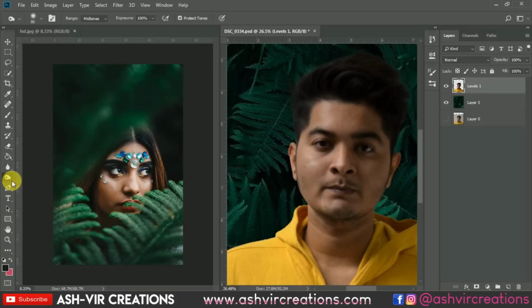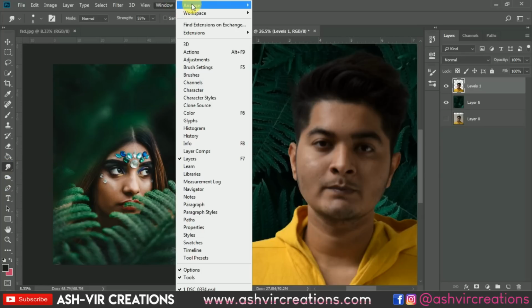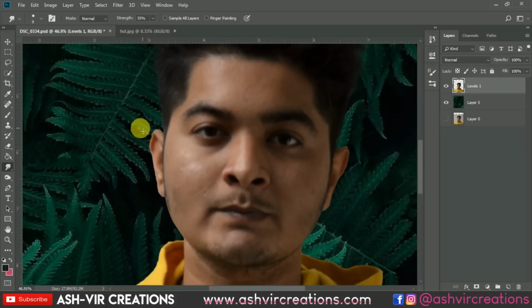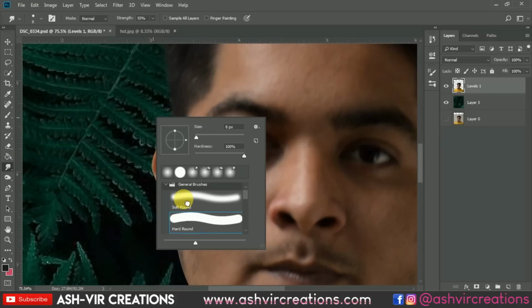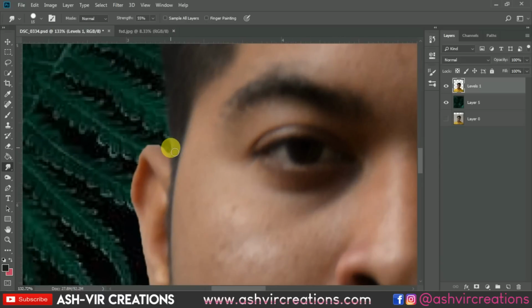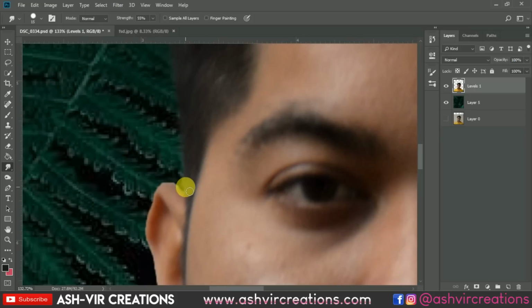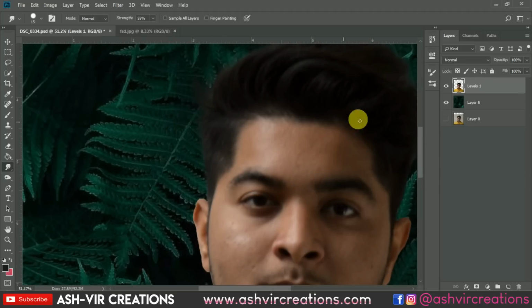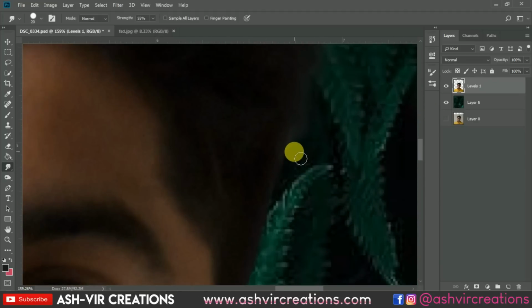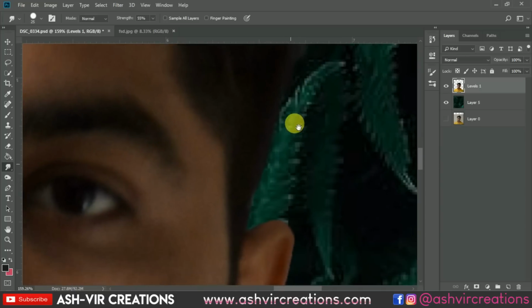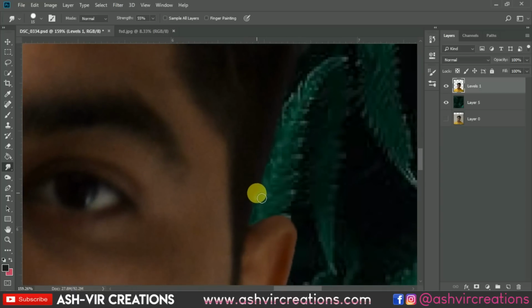Now all you're going to do is select the smudge tool from here and select the hard round brush, and just smudge the area of the hair. The areas which look very sharp, just smudge them a little bit to create a very natural look on the photograph.